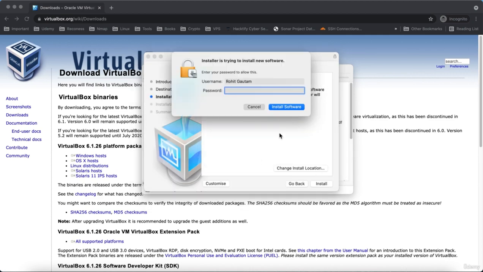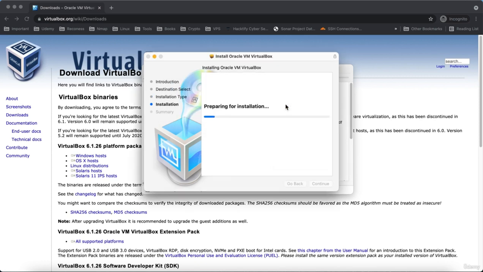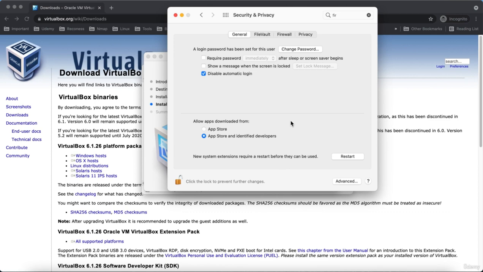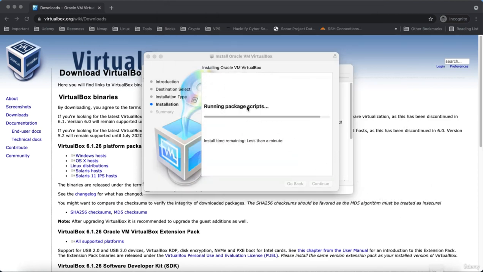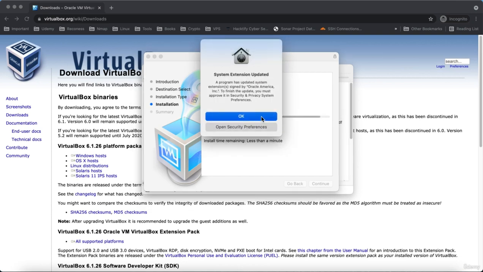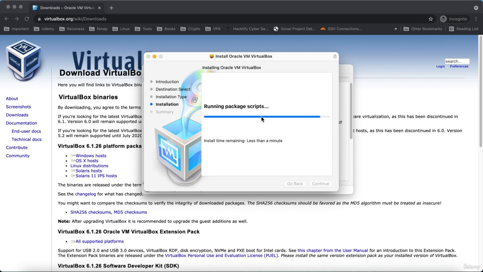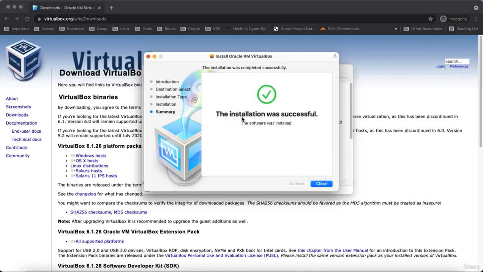I will just hit next and install, give my password and click on install software. It will just take a couple of seconds to install this software into your computer. The process remains exactly the same for other operating systems that you are running, maybe Windows or Linux. In Mac OS, it will ask you if you verify this software developer, so you just need to say allow. I will hit OK. And here you can see the installation was successful.